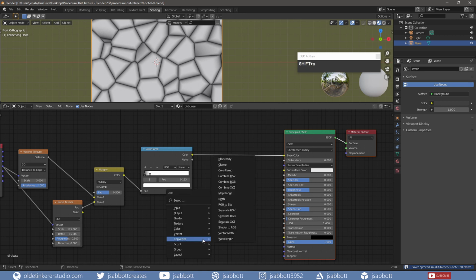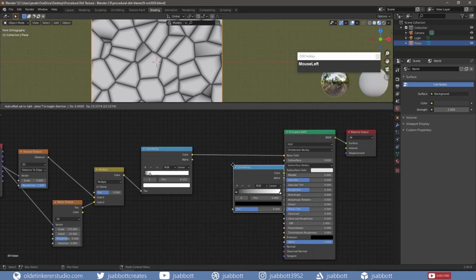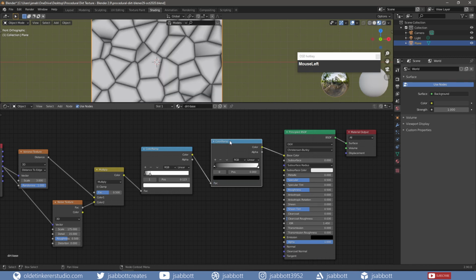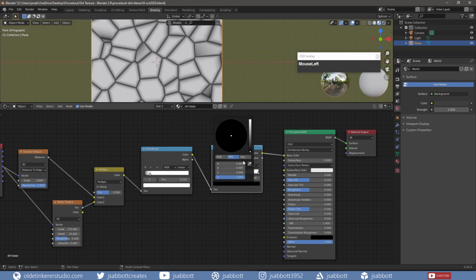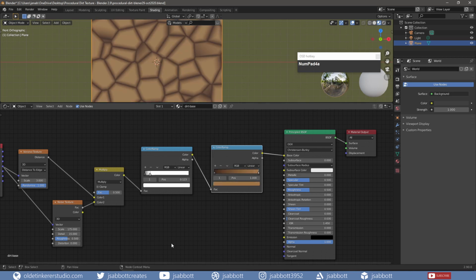We can now add a second color ramp in between the first color ramp node and the principled shader. Select the black color stop and give it a dark brown color. I'm using the hex code of 3A251C. Then select the white color stop and give it a light brown color. I'm using the hex code of A4764A. Now add a second mix RGB node in between the color ramp nodes.